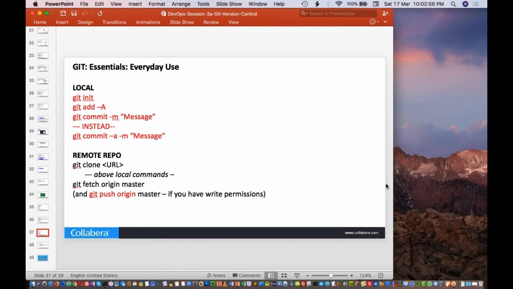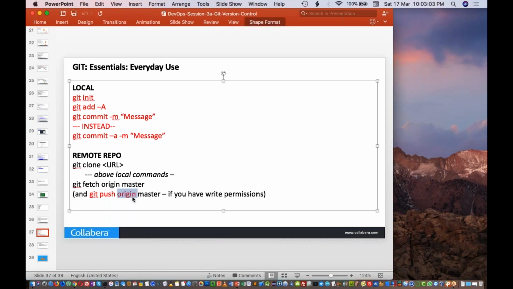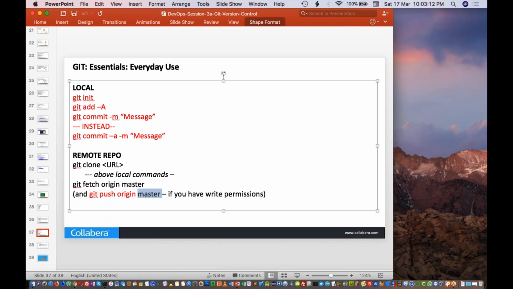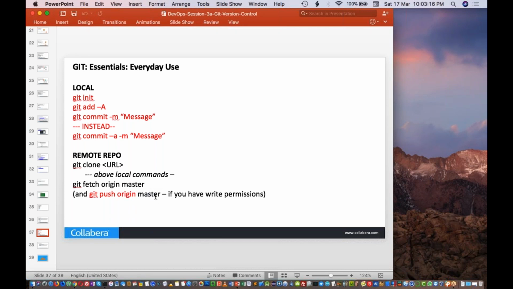So Kyali is asking, what does origin master mean? See here, origin is a remote name. Master is the branch name. By default, the default remote is origin and the default branch is master. So mostly when you are doing this, it will be origin master. But if you create your own branch or your own remote, then it will be different.